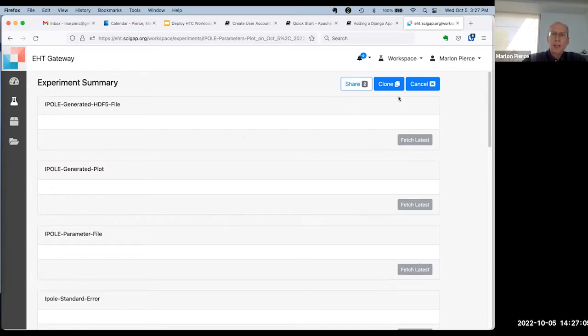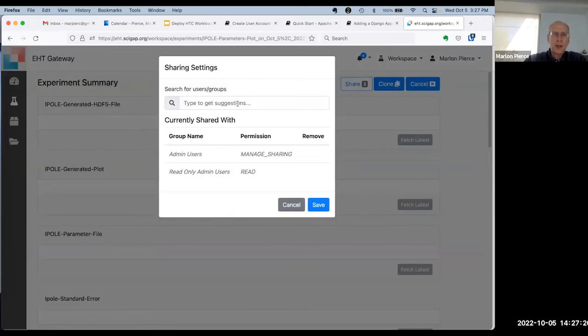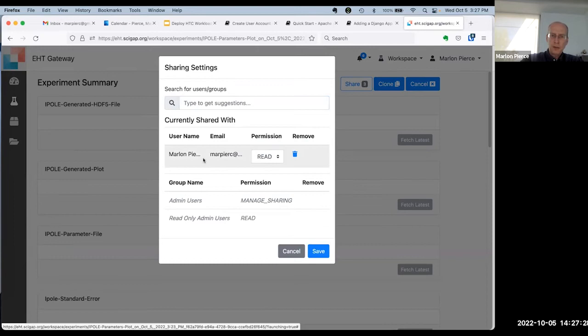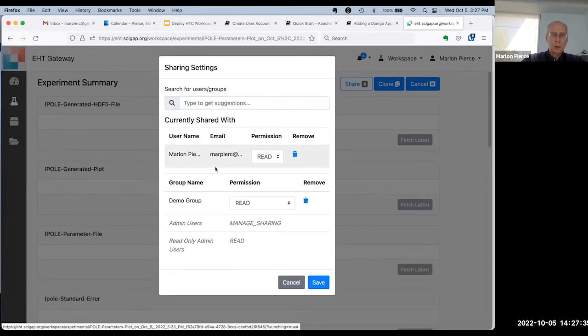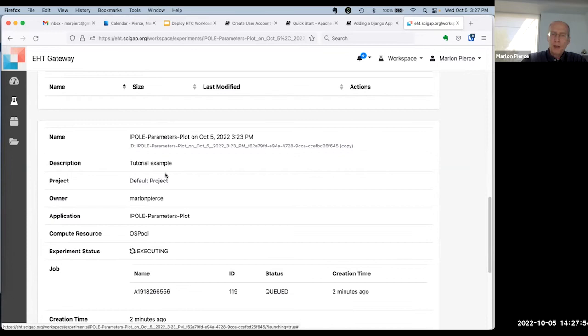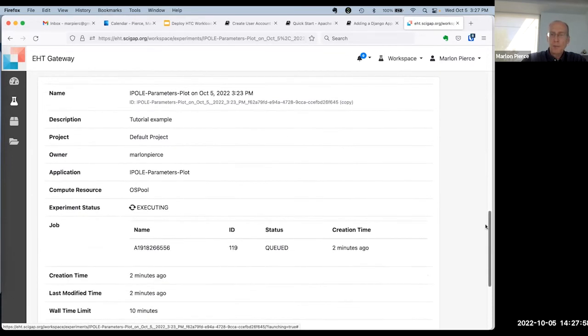A couple of other things I can do at this point. I could cancel it if I want. I can clone it, which means I can create a copy of this and submit it with different parameters. And the last thing I can do here is share it. I can share that experiment with the other me, and I can also share it with a demo group and give them various permissions. Here, read means that other people will be able to see all the information about the project, and they'll also be able to make their own clones of it. We'll look at this in more detail later.